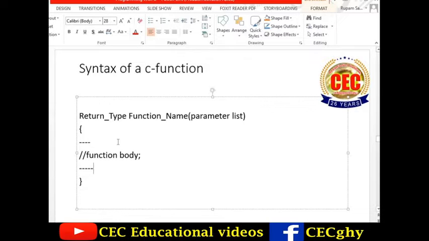Then return type means if you want to return some values to the main function, then here you need to put integer, that is common. And if you don't want to return anything, then also you can put integer, or void also. Every function has a name, so you have to put any function name. You can make a function name just like the declaration of a variable.